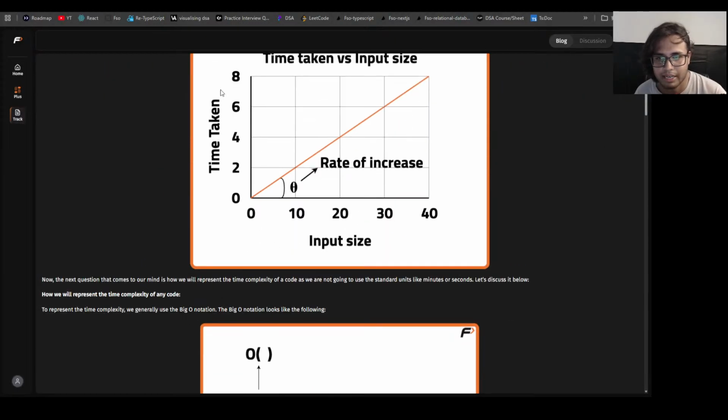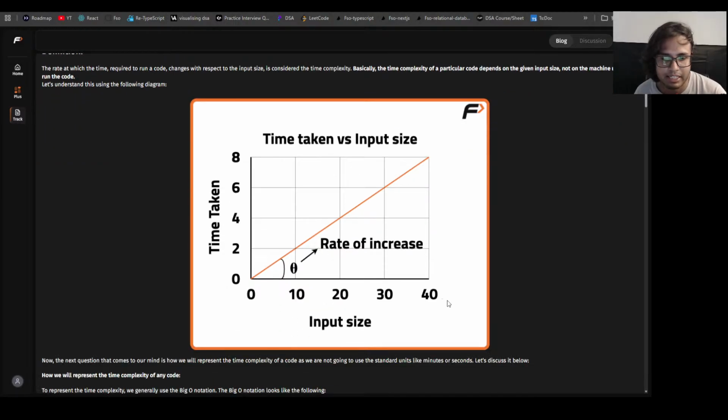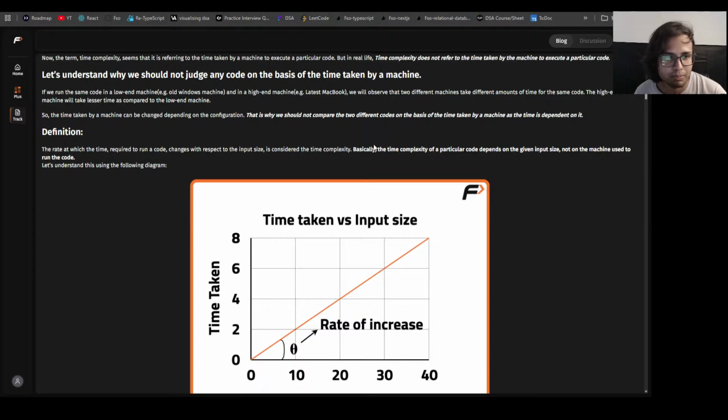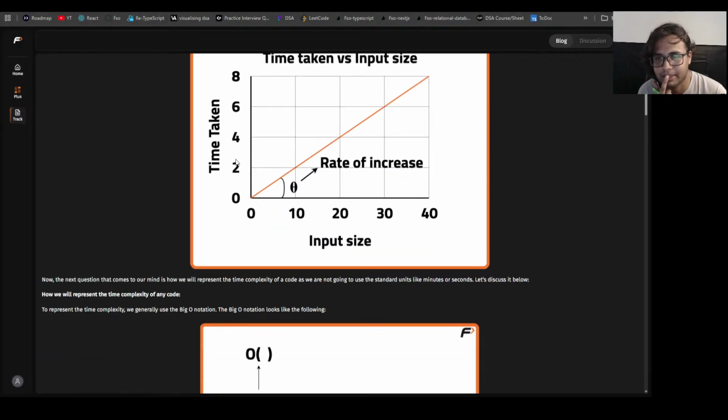So the time taken by the machine to run the code is dependent on the size of the input, not the machine's specifications, the machine itself. Let's understand this using the following diagram. Time taken and then input size. As the size is growing, the time is also growing.